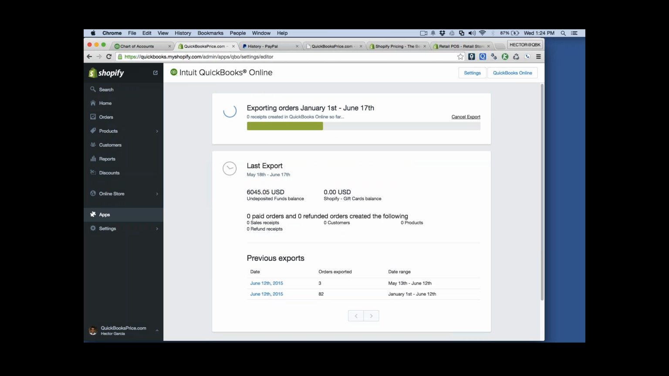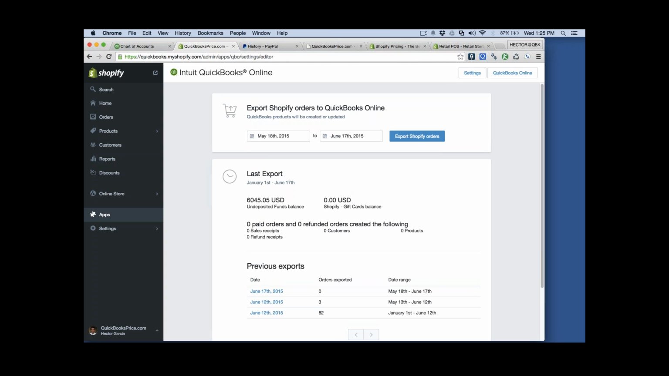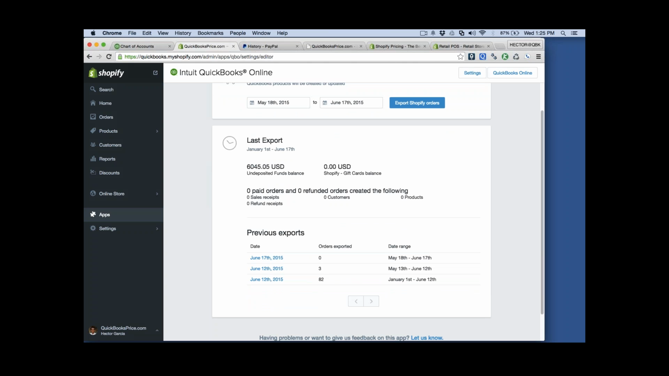It knows when things have already been entered, and then here in the bottom where it says previous exports, you can see sort of the history of every order I have exported or I have downloaded.